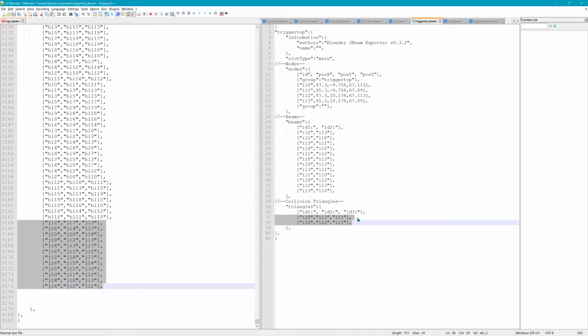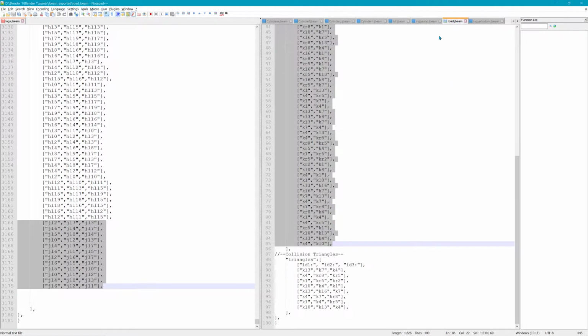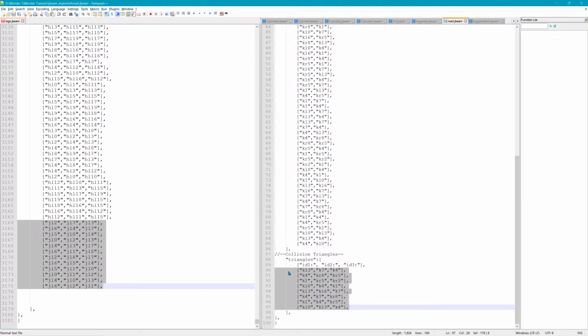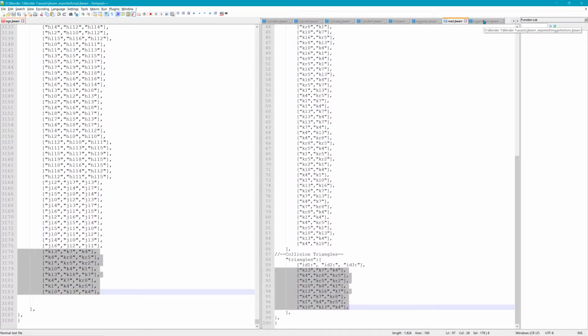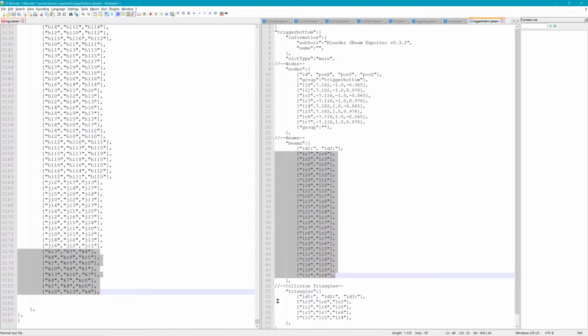Now the trigger on the top, it does not get triangles because it's not seen and it doesn't have collisions. Or the trigger on the bottom, not the trigger, I mean the walls that hold the trigger. These triangles aren't going.